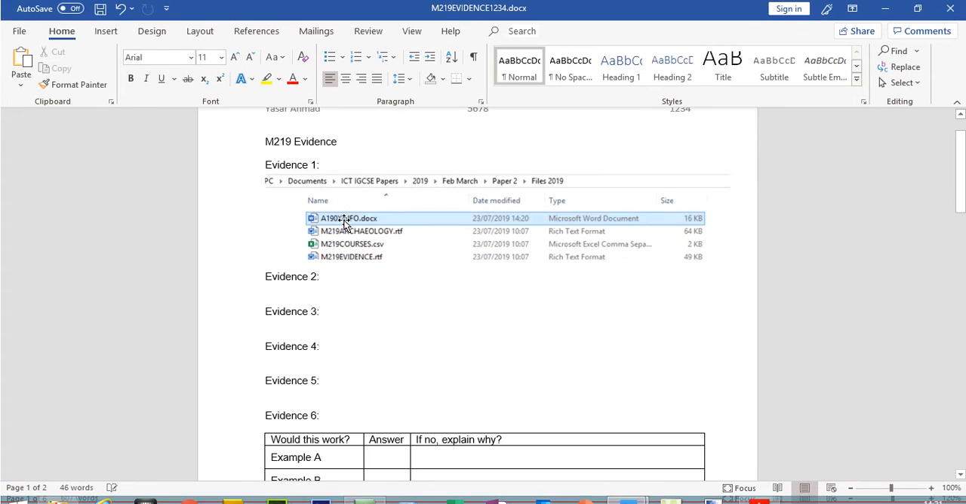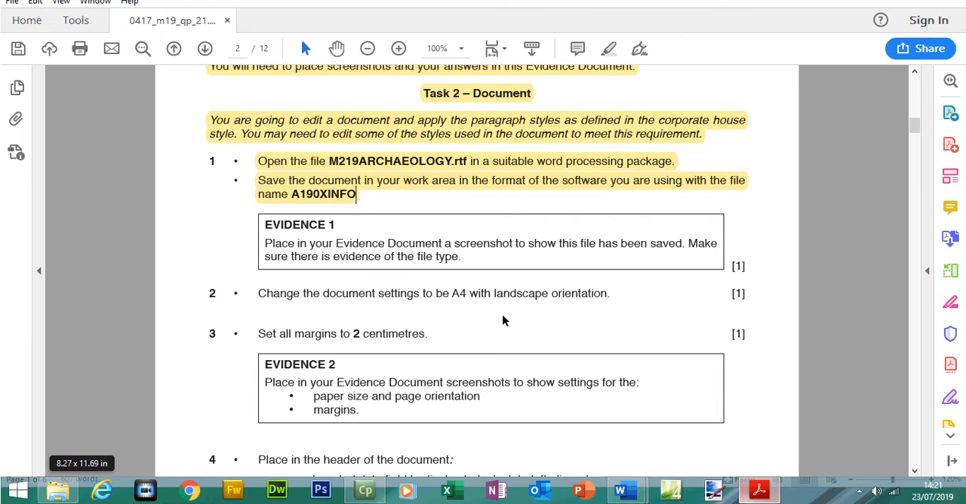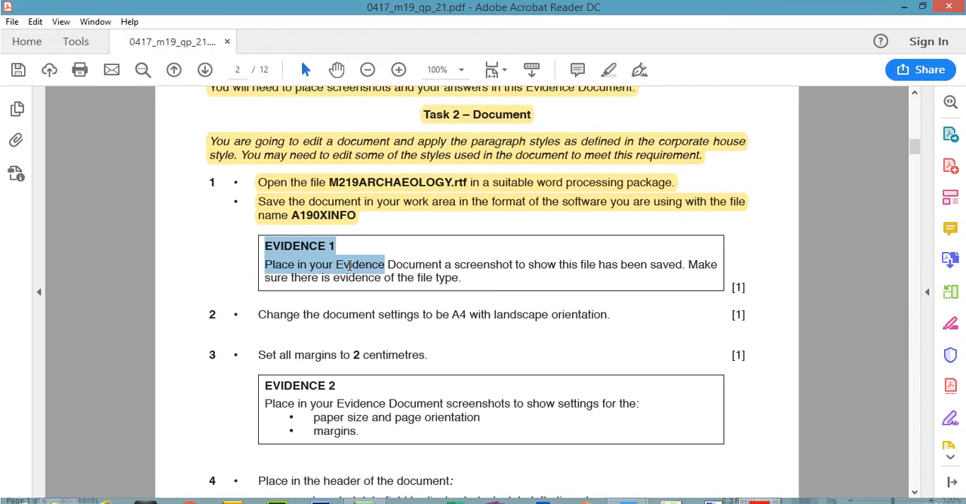So you want to make sure the print screen is clear. Here you can see the file name, file type, and a file path as well to show it's been saved into your work area. Okay, so that's that done.